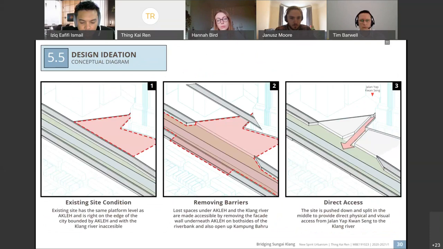In this part, I will explain the concept formation for the proposal. Number one shows the existing site that has the same platform level as Akleh and is right on the edge of the city, bounded by Akleh, with the river inaccessible. Number two shows the removal of the barrier, which is the facade wall under Akleh, between the site and effectively the KL City area, the river and also Kampung Bahru. Number three shows the creation of direct physical and visual access from Jalan Yap Kwan Seng to the Klang River.